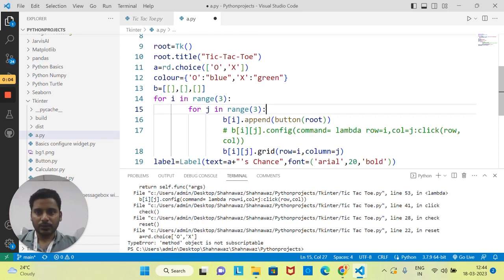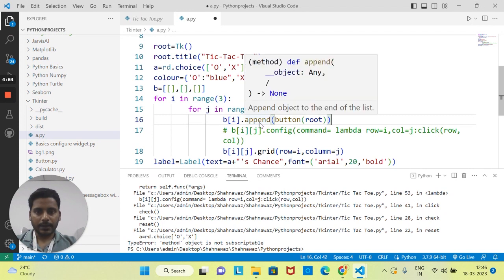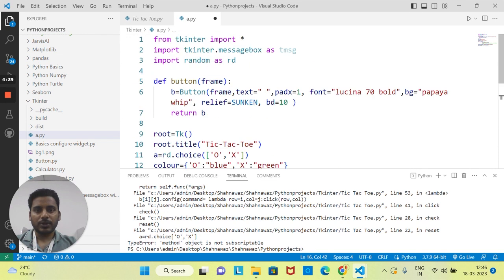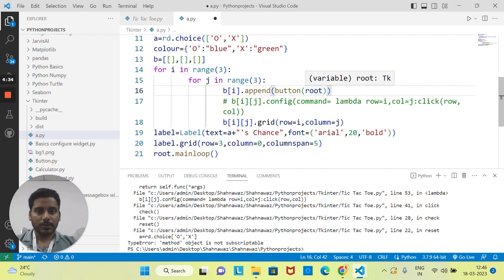Let's understand this one. Here I want to place one button at the first row, first column. So b[i].append, where i means the position 0. Why have I taken b? Because at position 0, that is a row, I want to append. So what do I want to append? I want to append a button. So here I have called the button method that we created over here. And where do I want to make this button? Inside the root. So that's why here I have passed root, and then .grid with row equal to i, column equal to j.